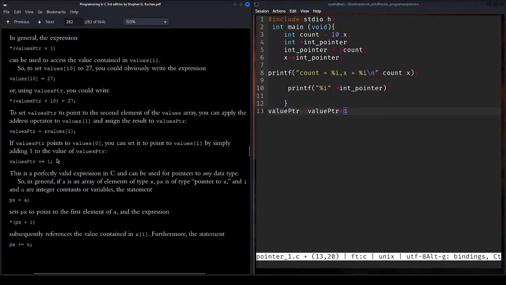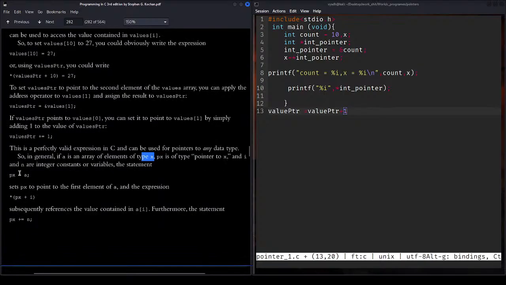We have seen this. This is a perfectly valid expression in C, and can be used for pointers to any data type. In general, if a is an array of element type X, px is a pointer to X, and i and n are integer constants or variables, what is a? A is an array, and X is the type, like integer or something. This is a way of writing.